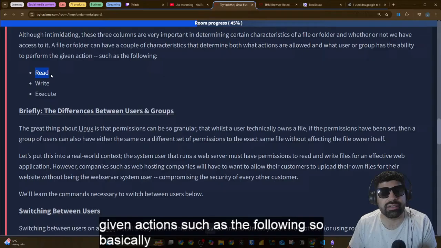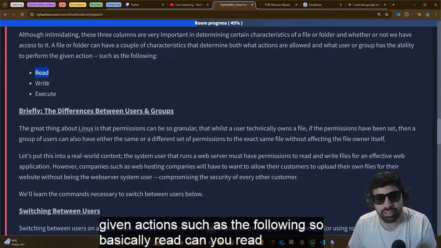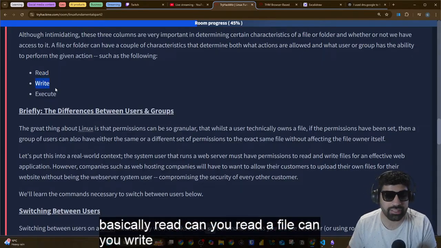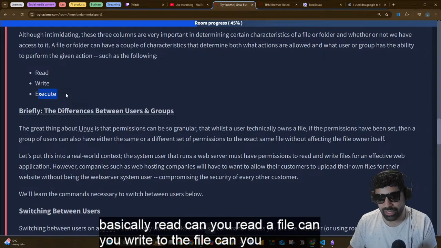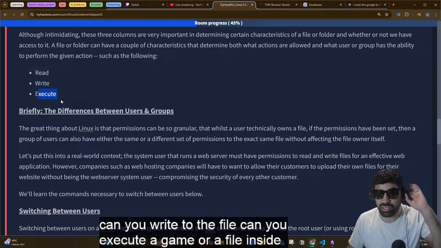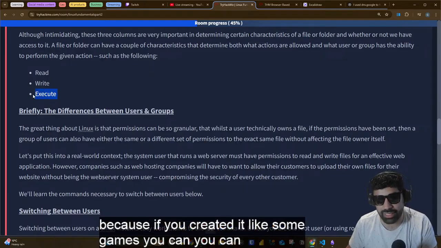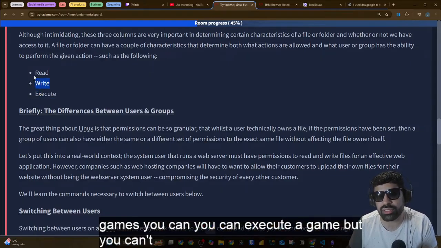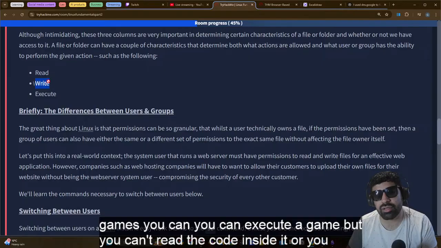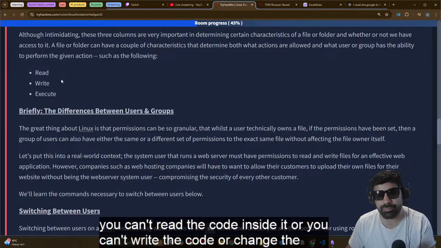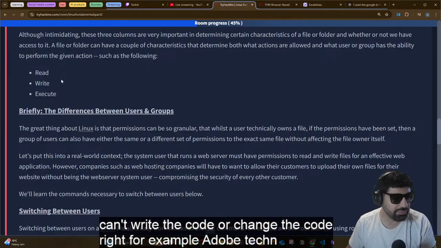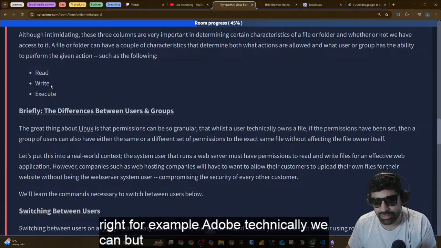So basically, can you read a file? Can you write to the file? Can you execute a game or a file inside it, right? Because if you created it, like some games, you can execute a game, but you can't read the code inside it, or you can't write the code or change the code, right? For example, Adobe, technically we can, but you don't usually have the permissions.